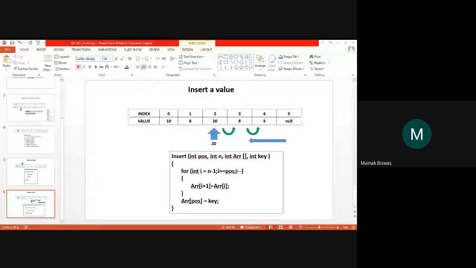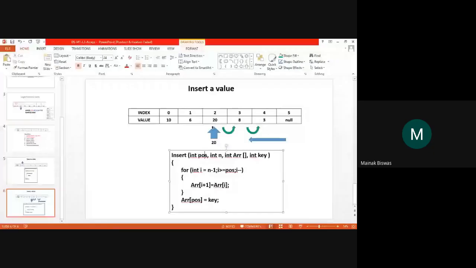Okay, let us try a run. The position we have chosen is position 2, and we want to put the value 20 there. Initially the values were 8, 3, and 9. Now, i equal to n minus 1 means the length; the length is 4, so since it is C, it goes from index 0, 1 to 3. So i is equal to 3. i is greater than or equal to how much? Position. That is, position is equal to 2.